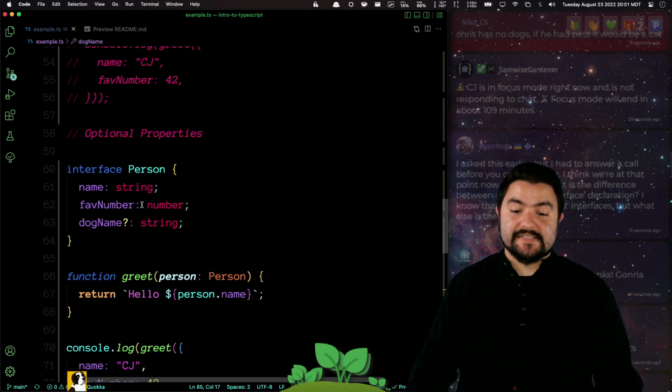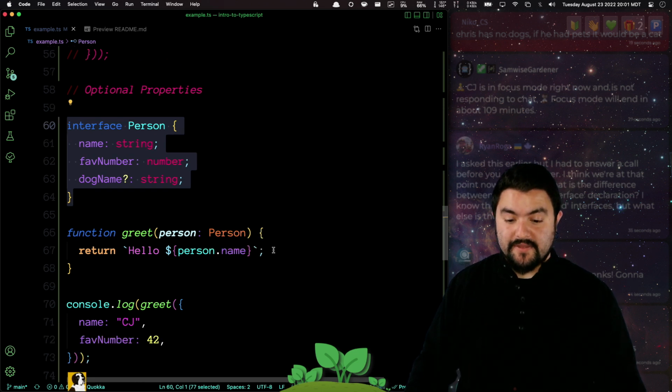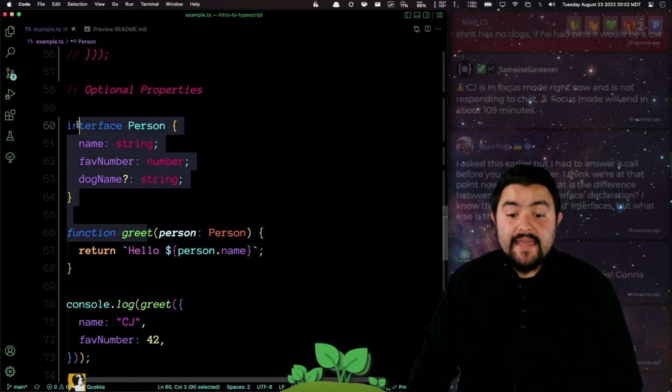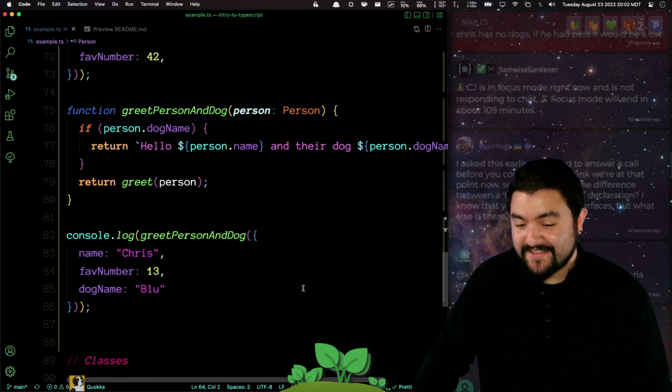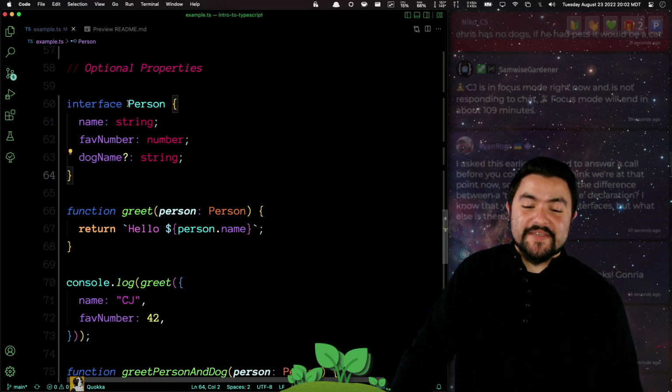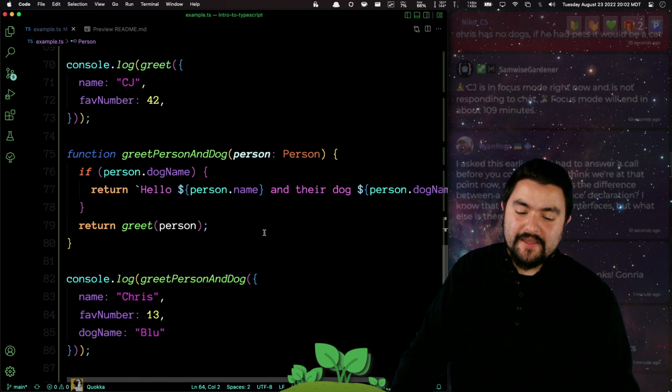Awesome, so those are interfaces. They describe objects. You're going to have objects all over your code. JavaScript has a lot of objects in it. And so you can use interfaces to describe what should be and shouldn't be in those objects.